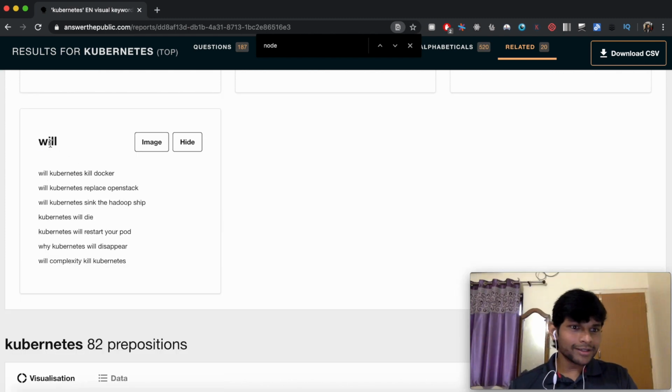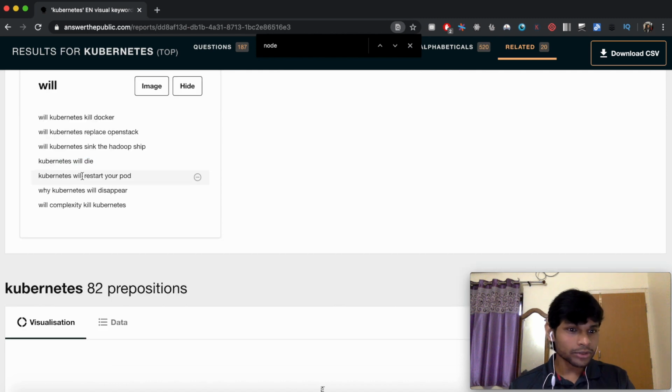Now we're on to will. Will Kubernetes kill Docker? No. Will Kubernetes replace OpenStack? I don't know. Will Kubernetes sink Hadoop ship? I don't have experience in Hadoop. Will Kubernetes die? We all will die. The sun is going to die in 5 billion years. After that, everything is going to end in the solar system. Kubernetes will restart your pod. Will Kubernetes disappear? Yeah, all of today's cool softwares will disappear to make way for the softwares of the future.